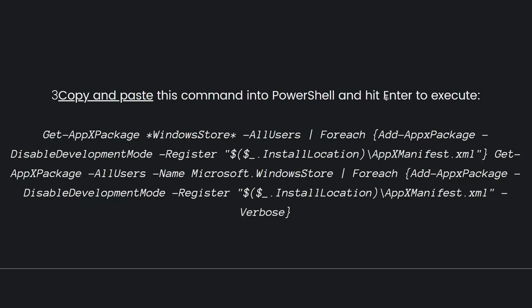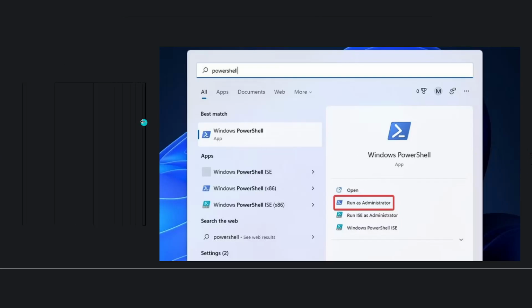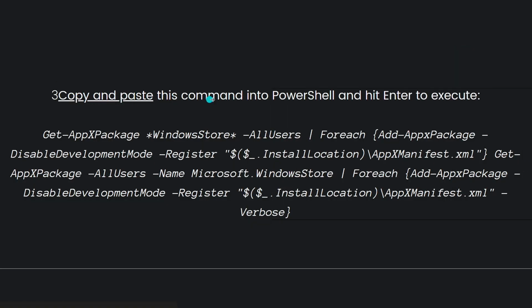Then next, by the way, this is also what you need to do in order to re-register the Microsoft Store via an elevated PowerShell. So after you've done this, copy and paste this command into PowerShell and hit enter to execute. Just go ahead and copy this. You can also manually type this, and I will also add this in the description box below.